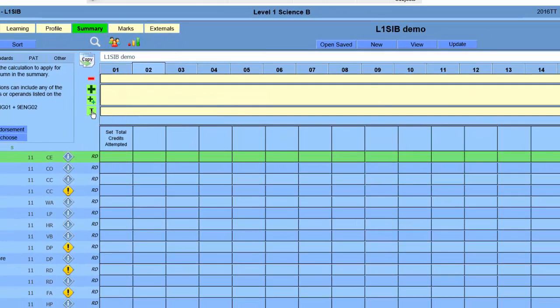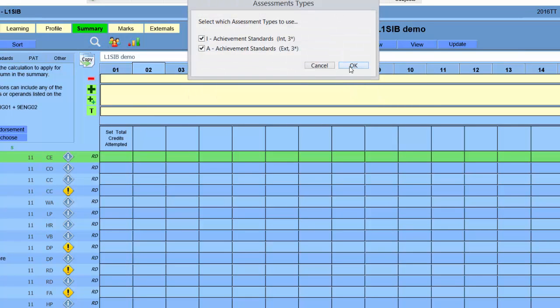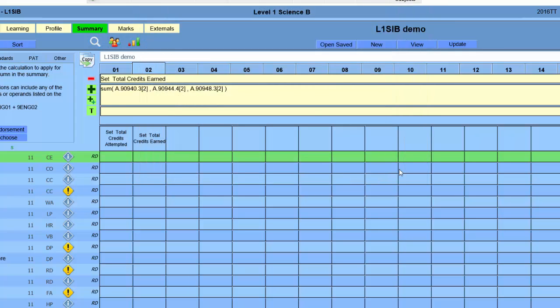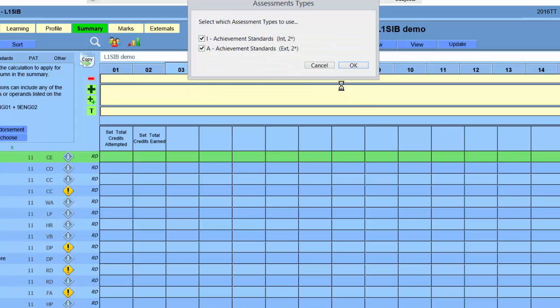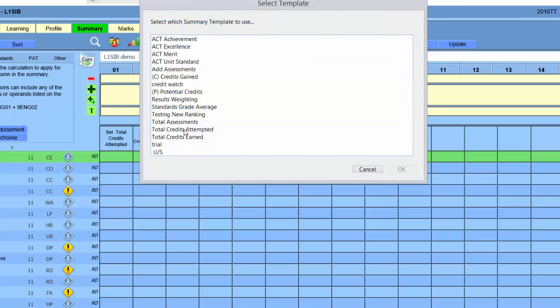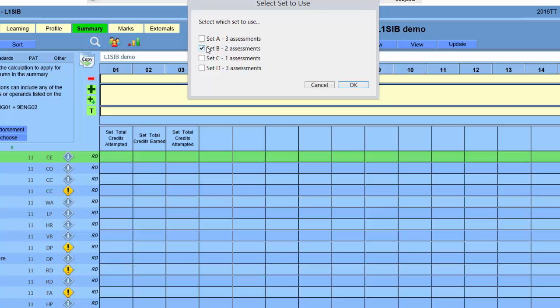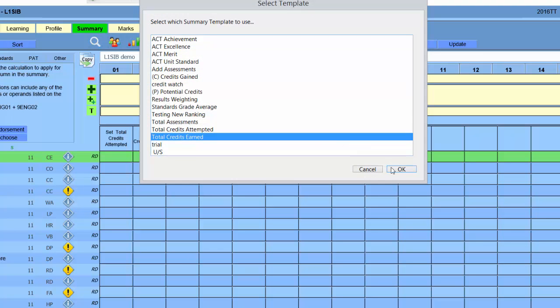Okay, let's now do the same thing again. Set A, but for credits earned. And you'll see it's done the same thing. Let's repeat that for set B, internal credits, credits attempted, and set B, internal credits earned.